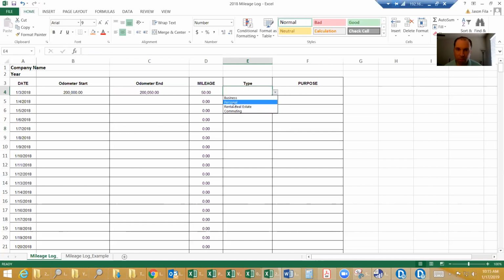Again, if you put personal, it doesn't bother me so much if you confound personal and commuting. Key is getting the business, and then the other stuff. Business and personal are the 2 main ones you want to track. And here you're going to write the purpose. Like going to go visit Bill, right? Or whatever. So this is one mileage log. This is one I created.